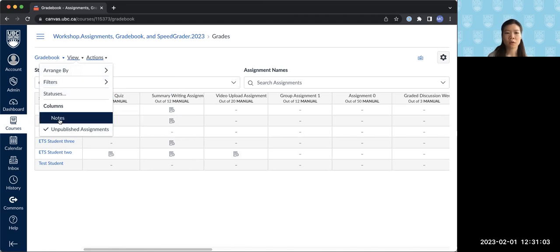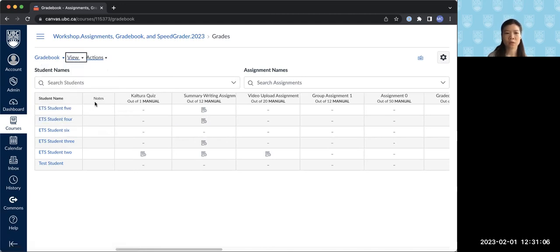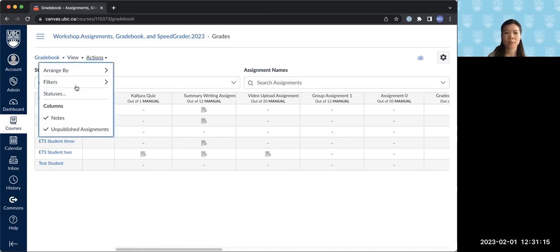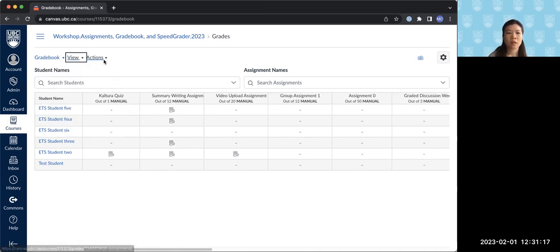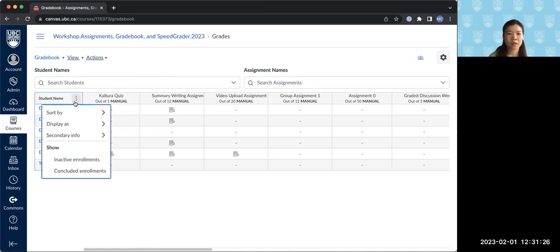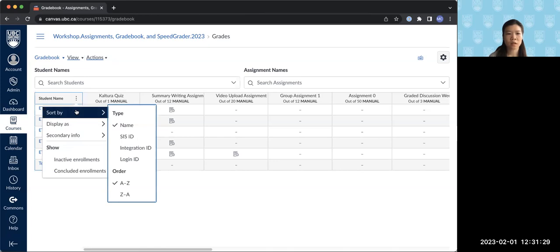You can also add notes next to the student name. Let's say you have some comments or notes that you have to remember or remind yourself about certain students. You can add this note column next to the student. And then for the student name column, you can also customize it. So you can sort the students by name, student ID, login ID, or in any alphabetical order.